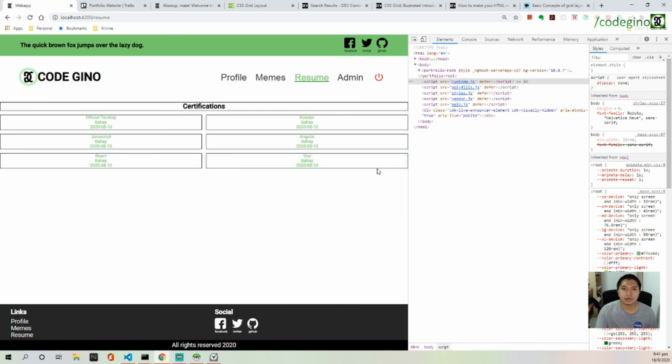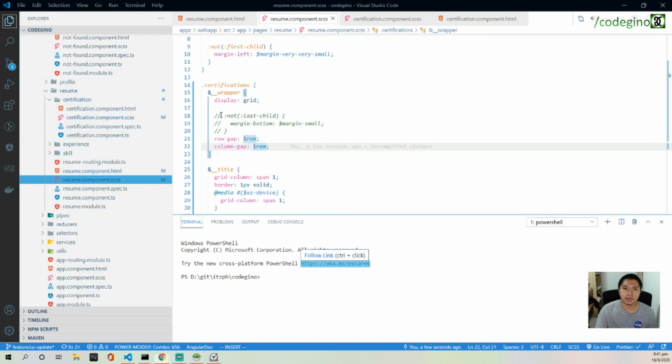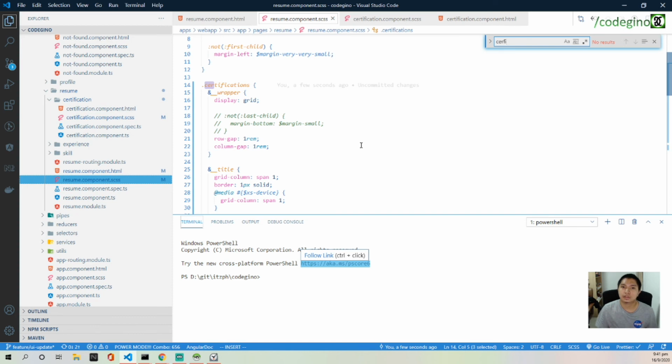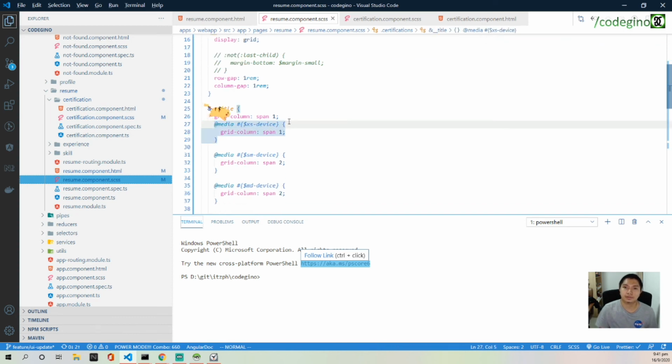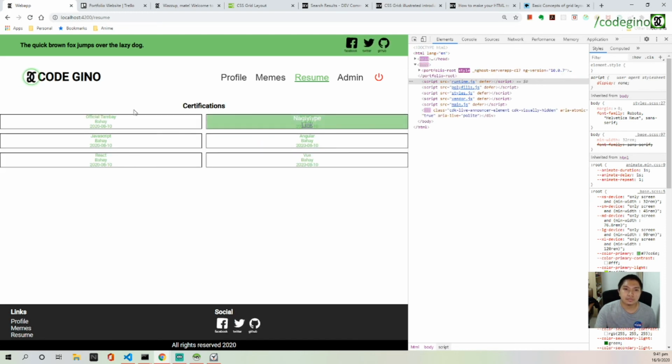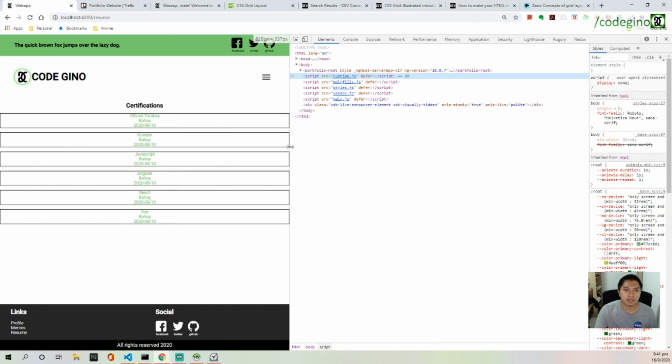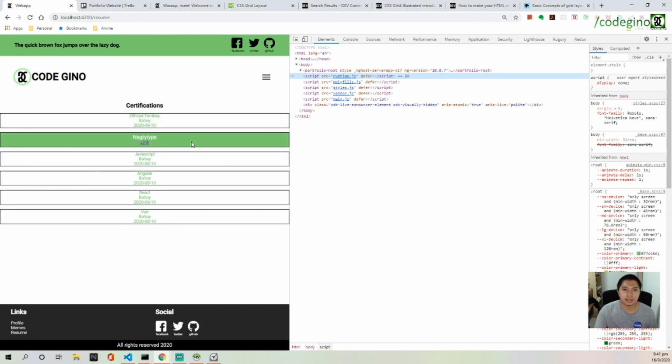Oh, looking great. I should remove the border here in certification. Title, where is the title? There should be no border, right? And if I try again to make it smaller, I'm expecting it, yep, still correct.